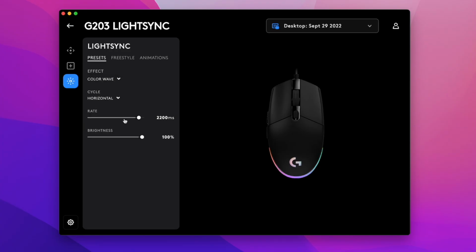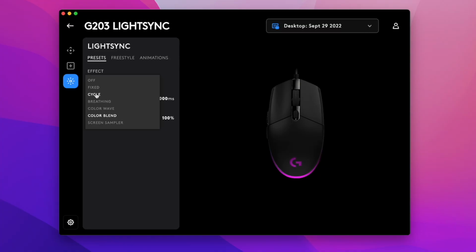Then you have color waves. Just like the name says, it's about the same as cycle, but it cycles through waves. The color starts over here on the left side and goes to the right side. And obviously you can edit everything. Then you have color blend. Color blend is a mix between the cycle and the breathing. As you can see, it blinks and it changes colors every time. Again, you can change this.